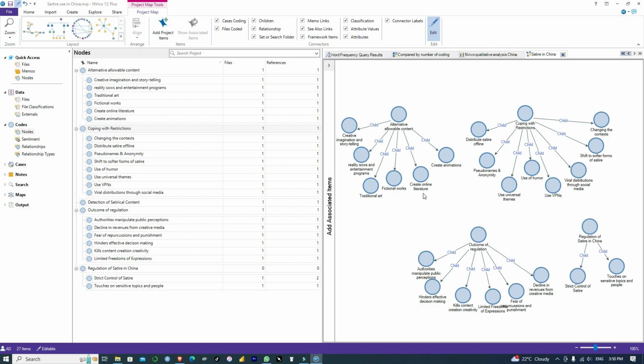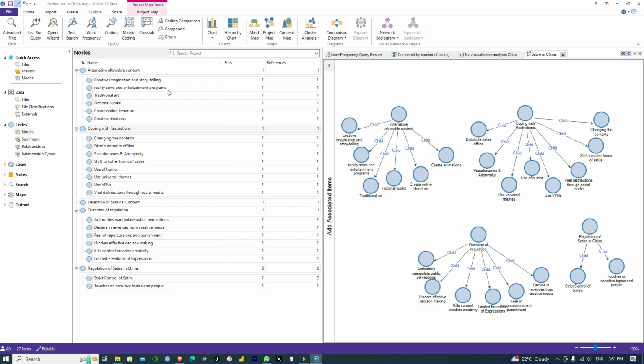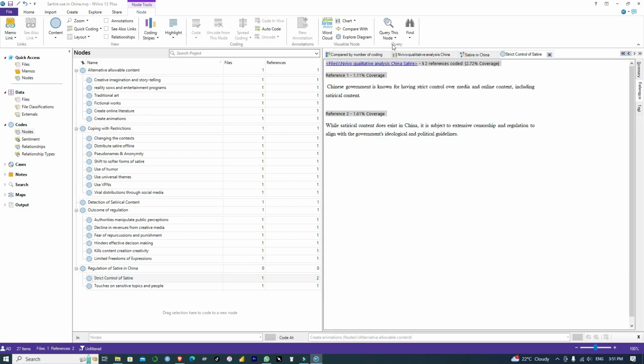Okay, these are the themes and their sub-themes. And the sub-themes are shown in the parent-child relationship. So this is the major theme, and these are the sub-themes that are related to this major theme. So that is how to conduct the thematic analysis and show it in a map chart. In case you want to check, for example, the number of references on a specific sub-theme or theme, for example, strict control of satire, it has 2 references. I'll double click on it, and this will take me to the references.